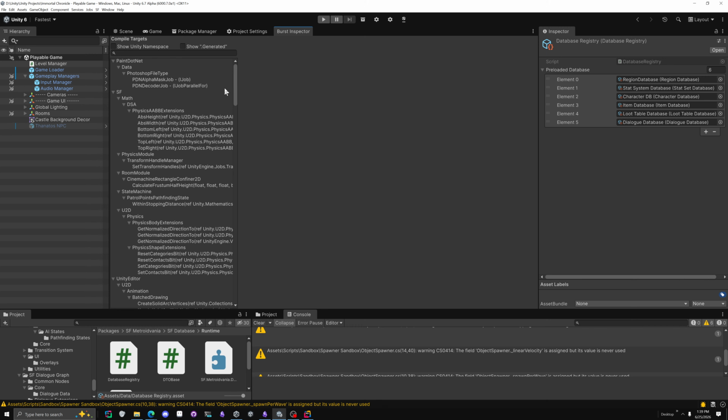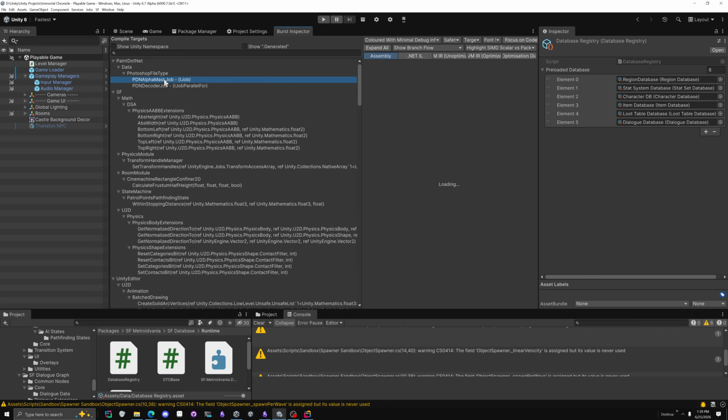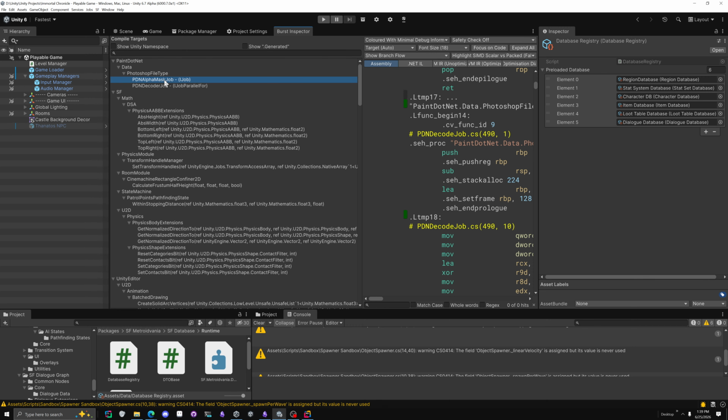oh wait, okay, I haven't seen the new inspector. This is new. This is completely new in 6.7. I haven't seen this yet.